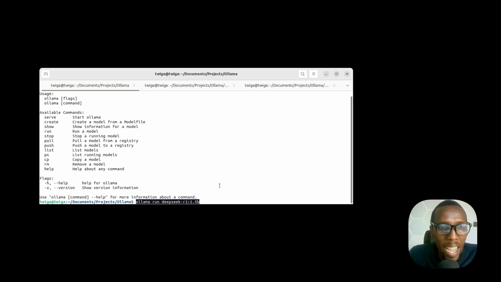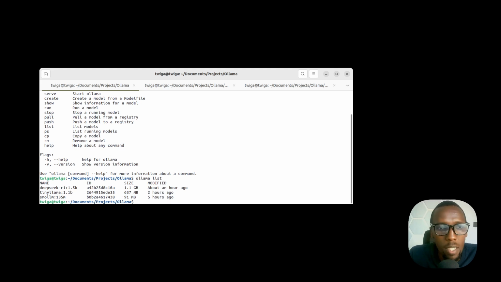I already have mine pulled, and I can see the models that I have pulled by just typing in ollama list. For this case, we're going to develop an application that allows us to perform some sentiment analysis for just the use case purpose.